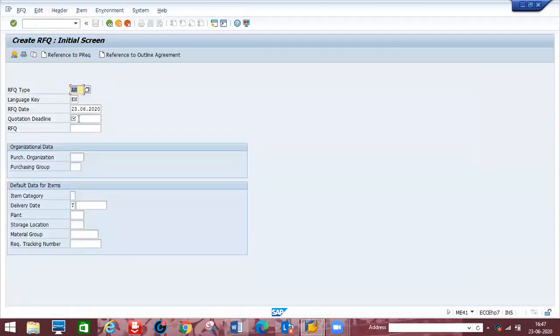The RFQ document type is EIN. RFQ date is today's date. Quotation deadline means that within this date the vendor has to give me the prices for the TV 32 inch. So what is the cost, he has to submit the prices to me. I'm giving the vendor until the 26th to send me the prices, I mean 3 working days: 23, 24, 25, 26. I'm giving 4 days' time.